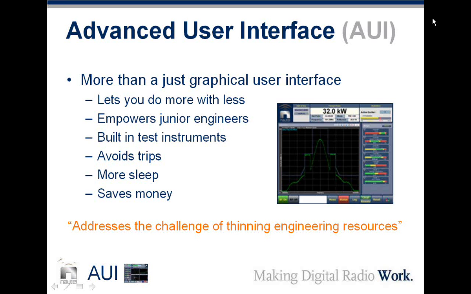And really, this is a conscious response by Nautel to the fact that the broadcast engineering community isn't getting bigger at the moment. It tends to be getting smaller. The engineers tend to be getting older. It's a problem we're facing in our industry. And having the AUI included in a transmitter makes it possible for a knowledgeable engineer to become far more efficient in servicing stations. So it addresses the challenge of thinning engineering resources.